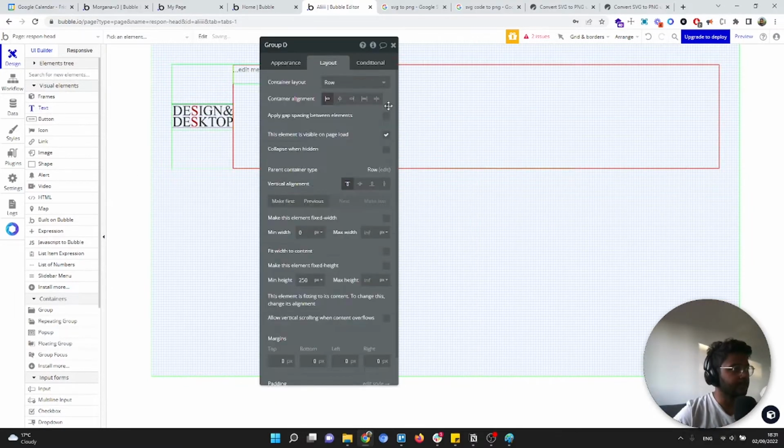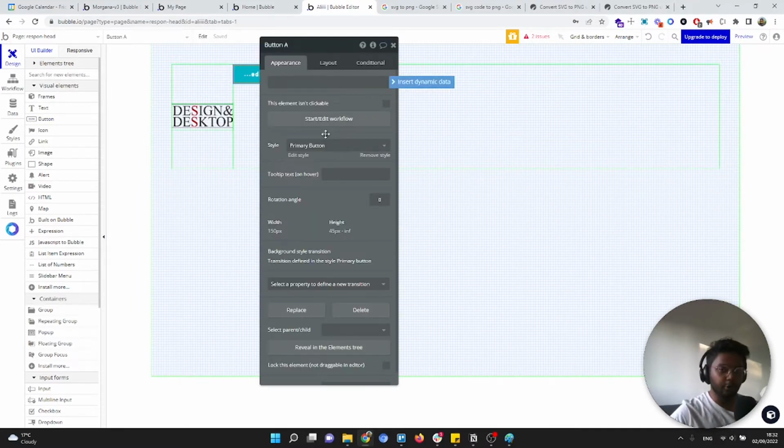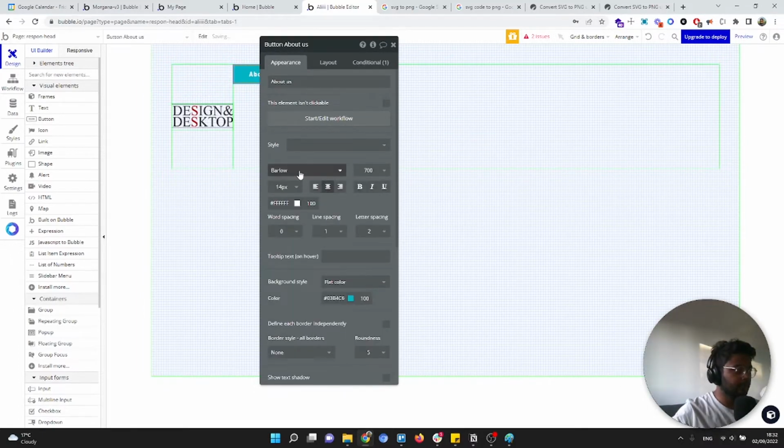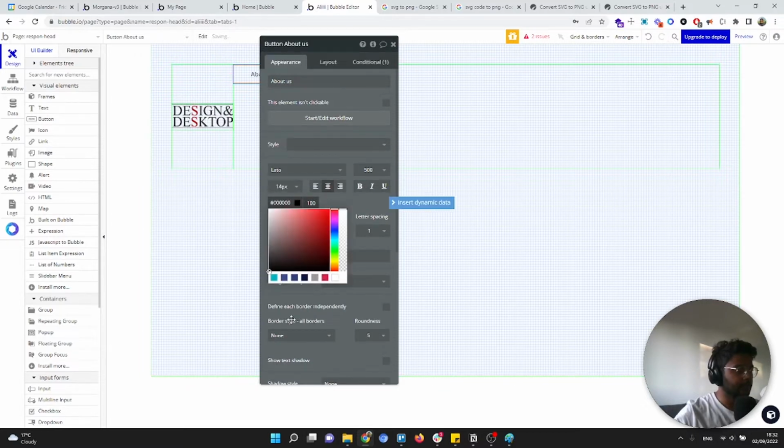So first I'm going to put text controls, or we can put buttons here. I prefer to put text because you have more control over it. So let's put buttons. I'm going to create one button and then copy it again and again. So the first menu should be about us. Remove style. Let's make it Lato and medium. Letter spacing should be 1 and the background color should be none. And the font color should be black. Yeah, that's the last thing, I promise.